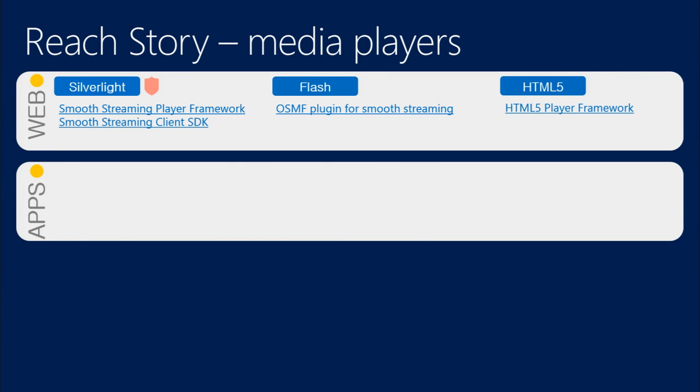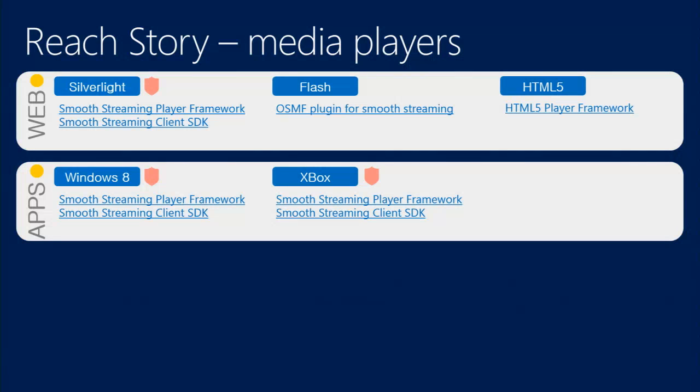And the second tier I want to talk about is apps. If you want to build a native store app on Windows 8, we have a Smooth Streaming player framework and client SDK, which has very similar features to what we deliver based on Silverlight. It can support VOD and live, and also content protection, which I will do a lot of demos of on Windows 8 later. Next one, Xbox. The Smooth Streaming player framework is widely used on Xbox. More than 95% of the media applications on Xbox you see right now are built on this player framework.